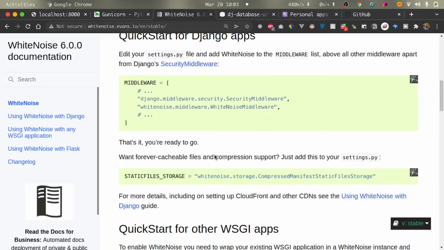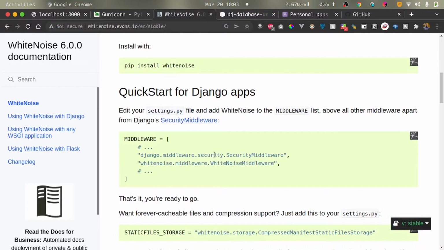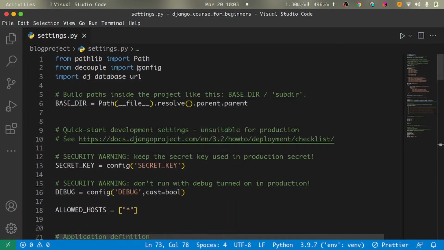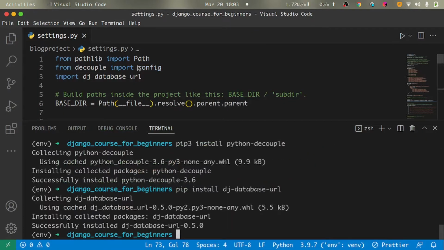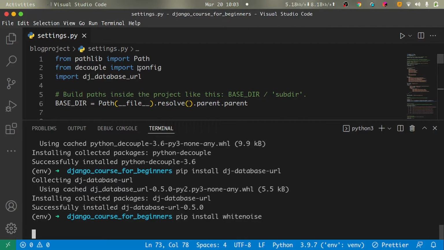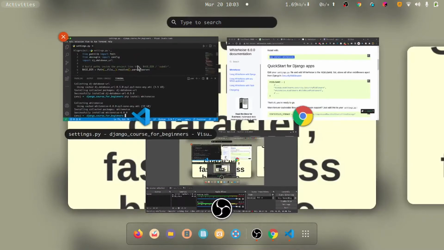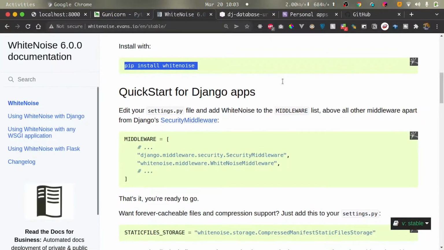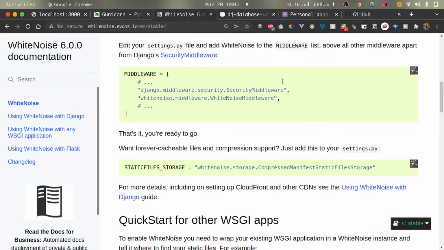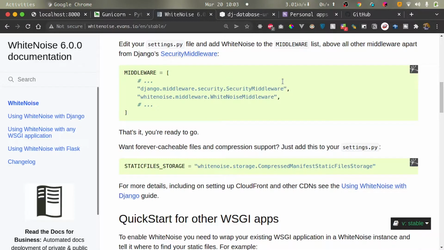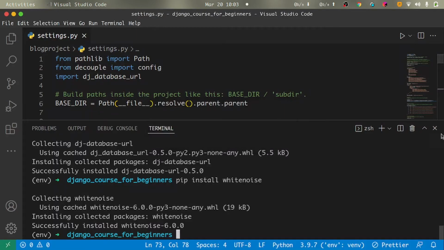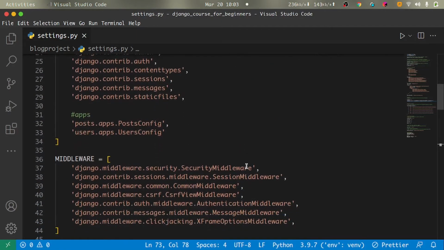Now I'm going to open the WhiteNoise documentation right here, and the first thing we're going to do is to install WhiteNoise. So I'll just come right here, pull up our terminal and then install WhiteNoise. So after installing WhiteNoise, I'm going to go back here, and what we're going to do is to set up our middleware to allow us to use WhiteNoise. Now we're going to come right here in our settings.py, and then go to the middleware section.